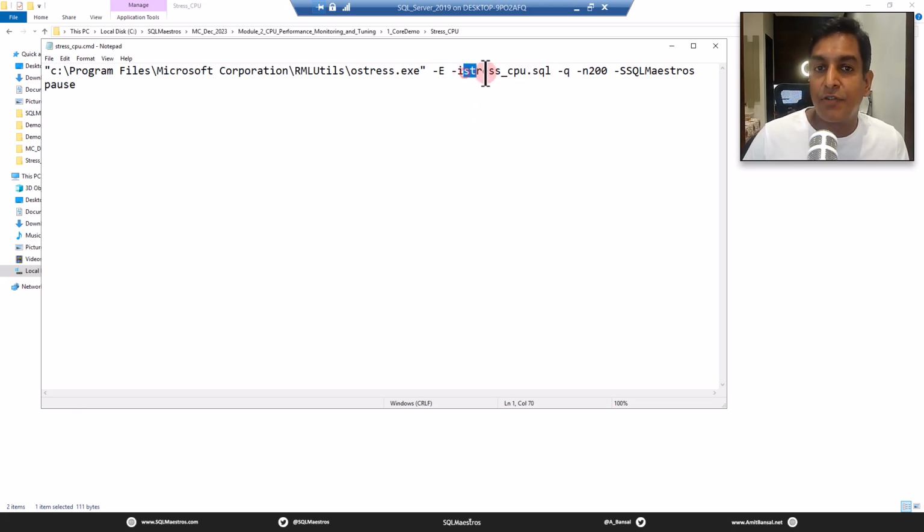So I've called stress_cpu.sql with the parameter -i. That's the switch we are using. -E here stands for trusted connection, Windows authentication. -i is for the input file. -Q is for the quiet mode so that we don't get the output on the console.